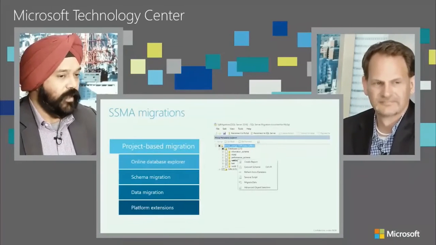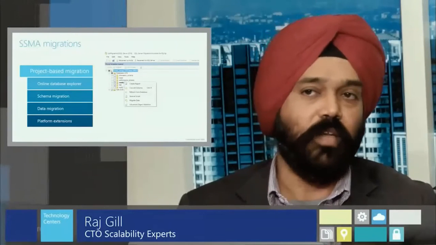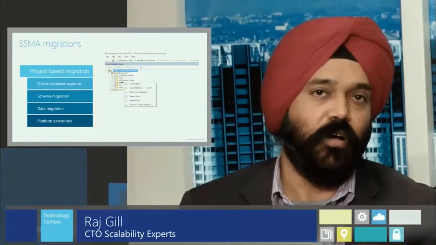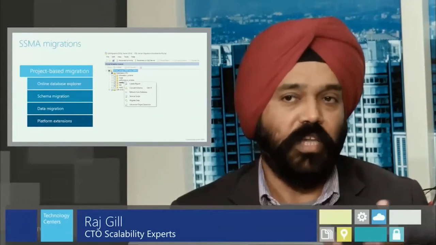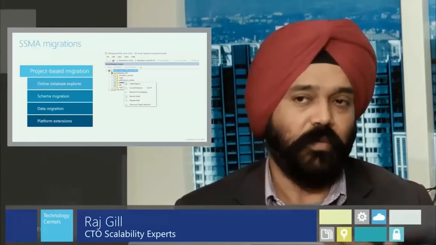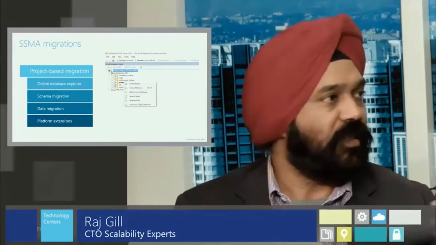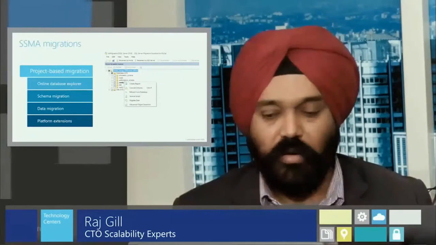And again, it has a lot of capabilities around exploring the objects online. It has a database explorer feature. Also, you can look at schema migrations, all the objects, data migration issues, and it comes with some platform extensions as well that allow you to integrate with SSIS, for example, or with other Microsoft tools to trigger that work.